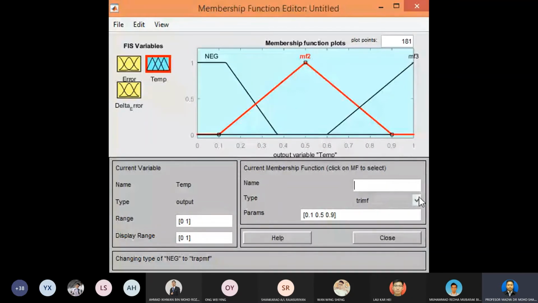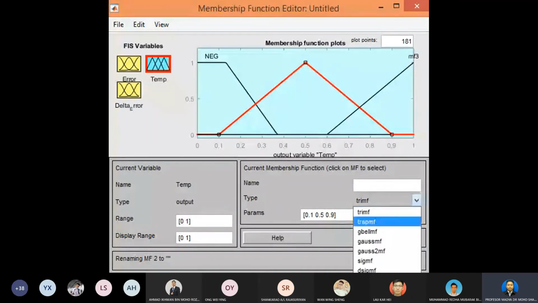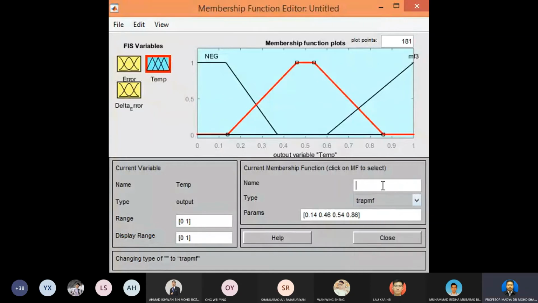We have a lot of membership functions here: trapezoidal, Gaussian, and so on, that I mentioned to you in our class. Normally we use triangular or trapezoidal. So this one we set as 0, same.